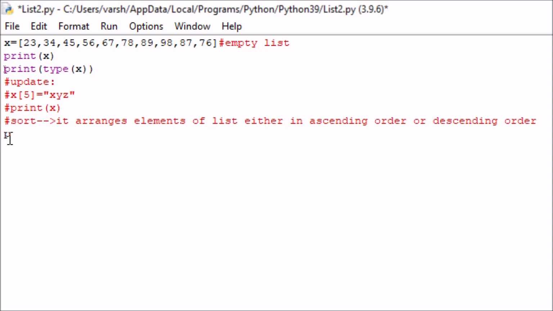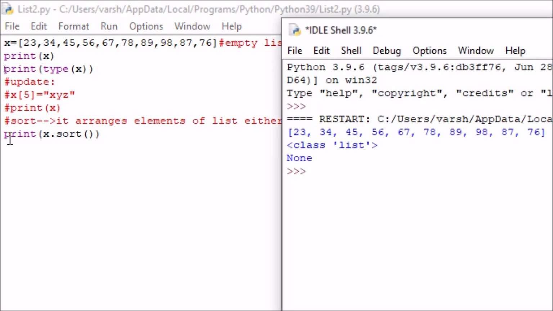I have used print here, and how to use it, x dot sort. The sort method without any parameter will arrange the elements of your list in ascending order. Now I saved my file, pressed the F5 key. Okay, the sort method does not return anything.